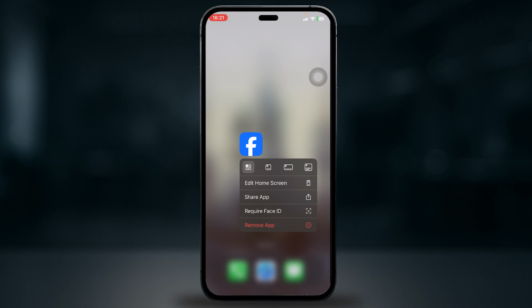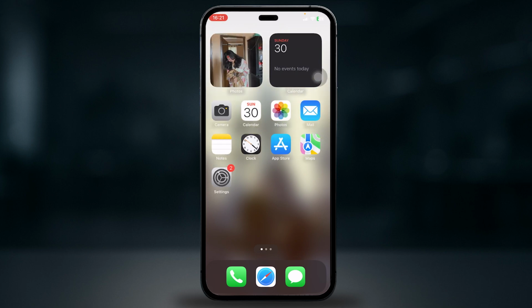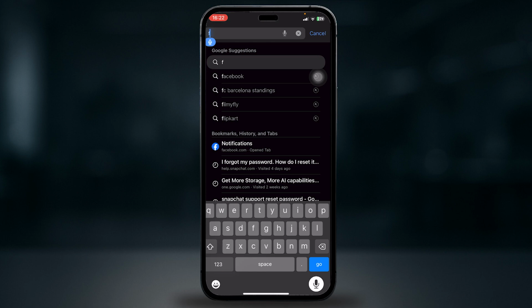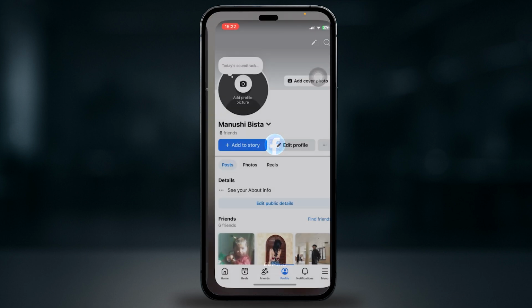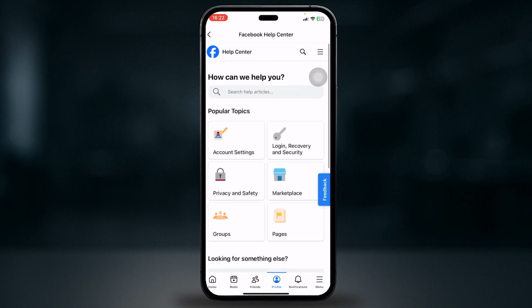I'll be showing you how to recover a hacked Facebook account. First of all, go to your Facebook Help Center. Go to Safari, search for Facebook Help Center, and then scroll down and look for hacked accounts if you have the option.